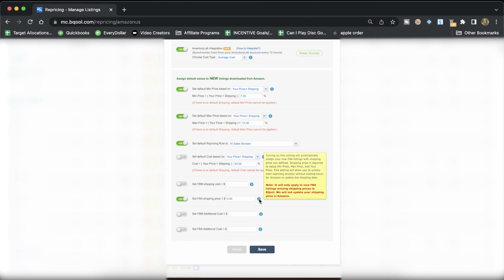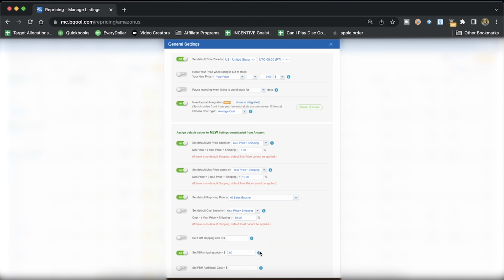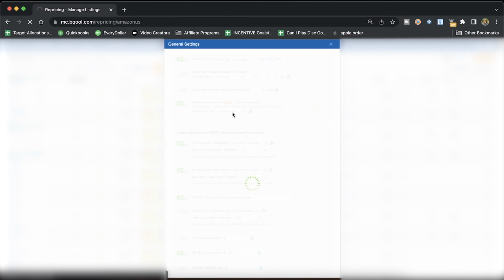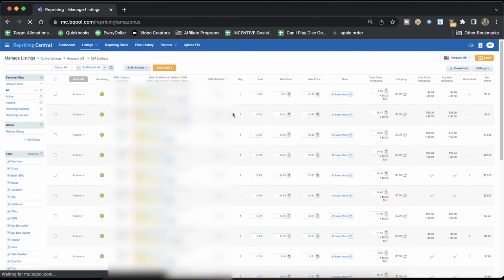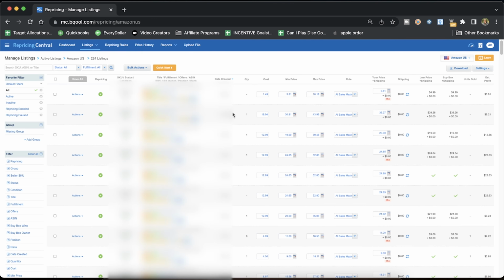The reason for that is because it's going to take that information from Amazon directly, but if it can't get that information initially, it's not going to reprice it if you don't have this on. So I always have this on set to $0. That way it'll automatically start to reprice, and I save all of that. And that way, whenever I have new listings come in, they'll automatically start repricing the second that they get uploaded into Bqool, which is normally before they even get to the Amazon Fulfillment Center.